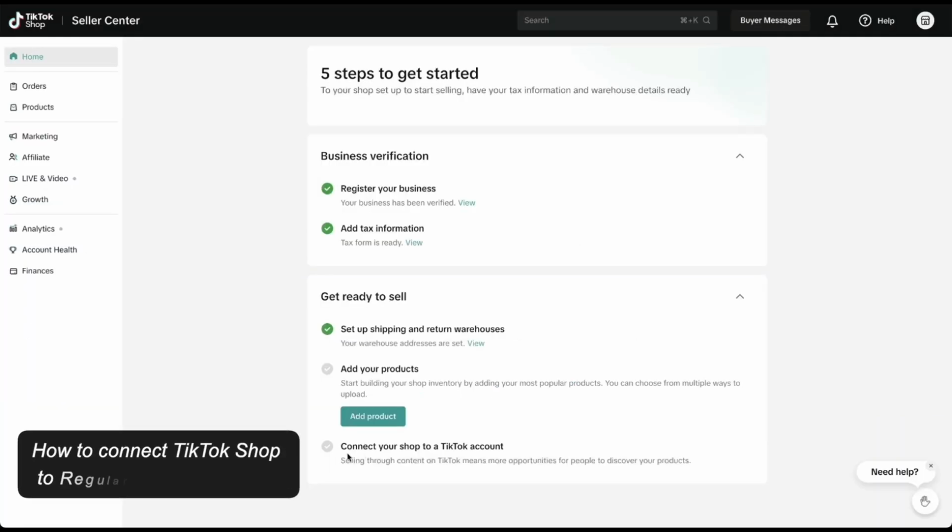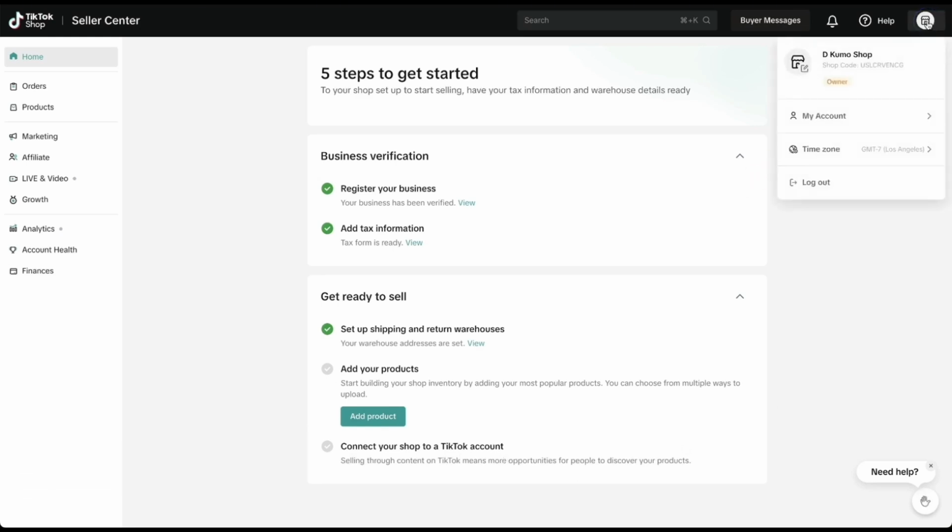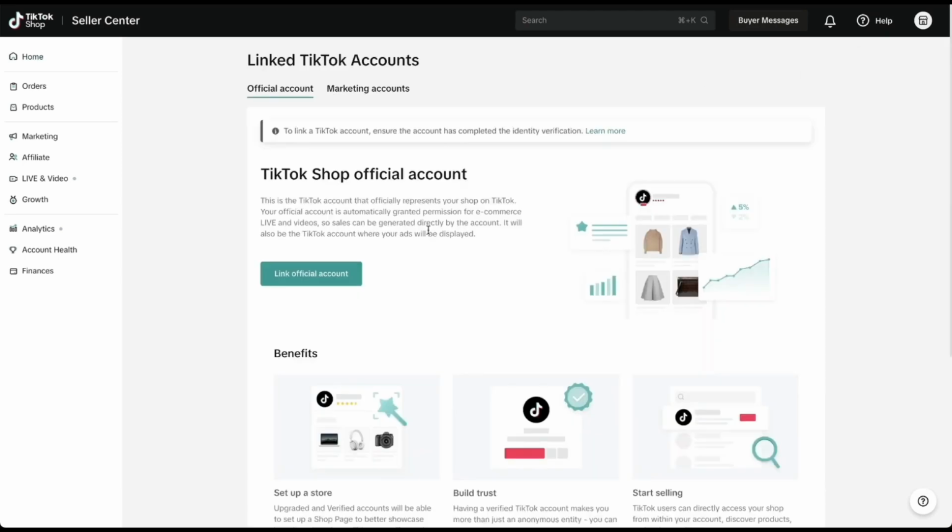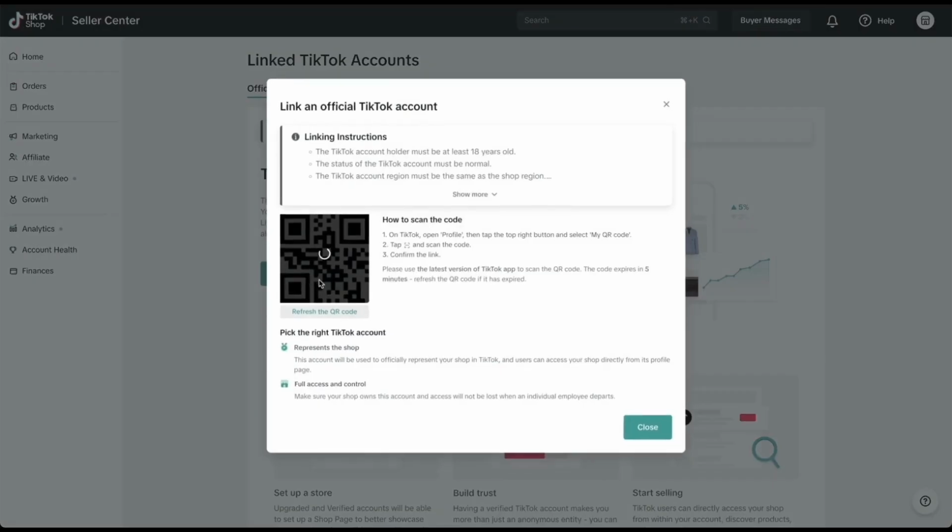Next, I will show you how to connect your TikTok shop account to your regular TikTok account. So to do that, you can come up to this icon, the shop icon here on the upper right, go to my account, go to linked accounts, and click on link official account. And then you'll see this little QR code here. So what you need to do is to just go to your regular TikTok account, and let me show you.